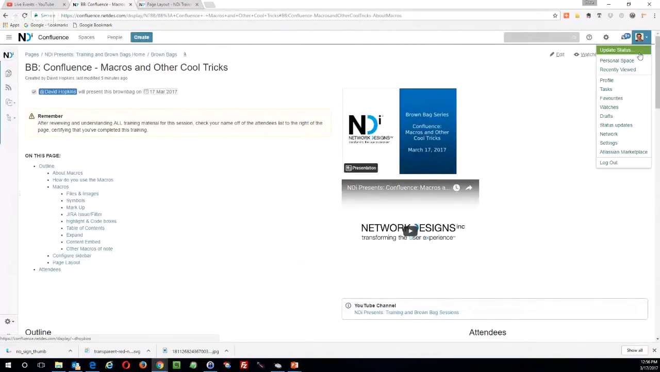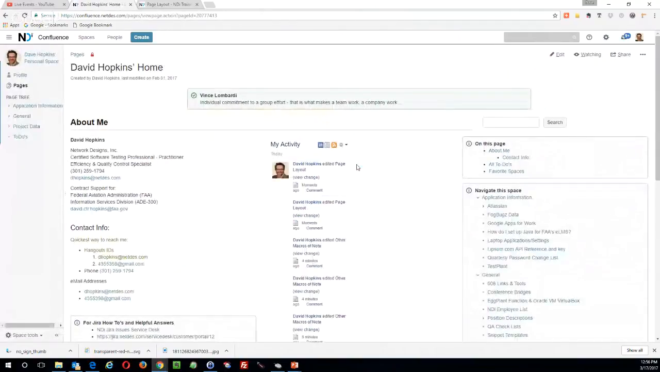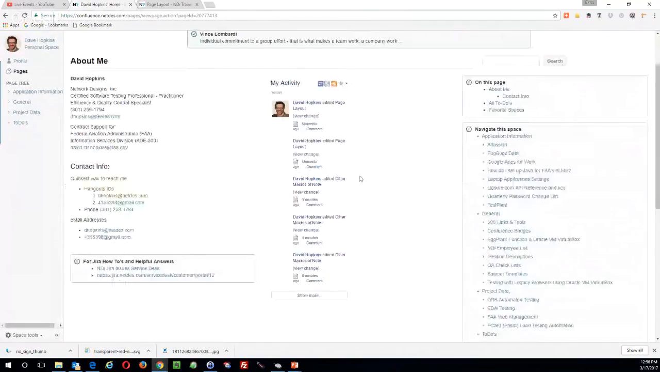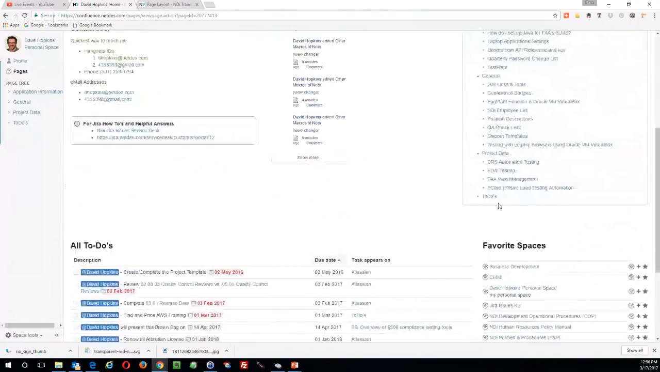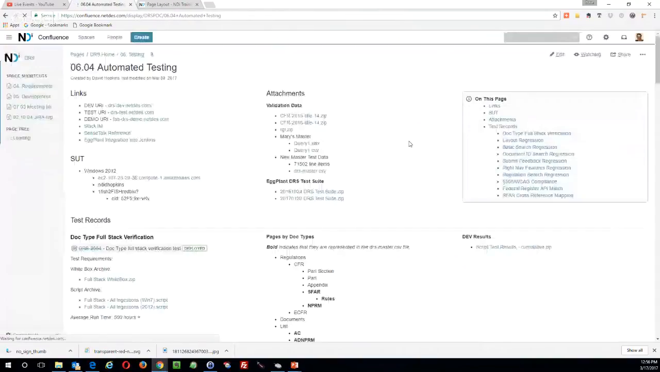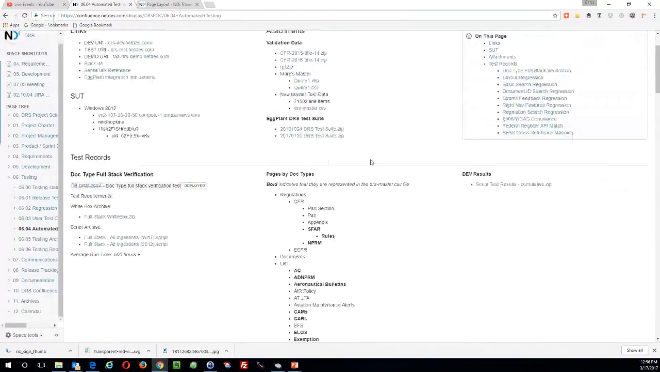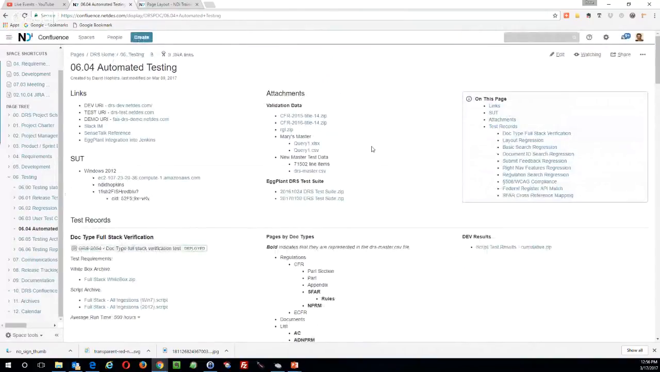The last page I want to pull up real quick. This is my personal space. I'm going to jump to my automated testing page here, because this has a good example of how properly laid out data is very easy to read. So this is the DRS project. I'm sure you're all familiar with it at this point.